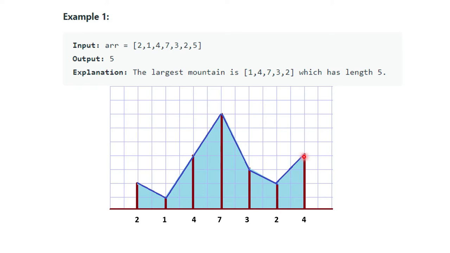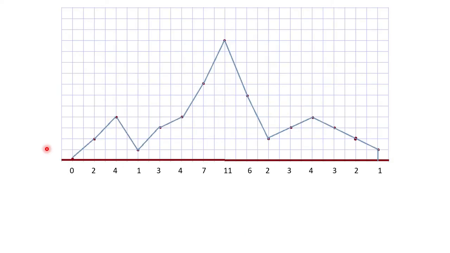And one more thing to discuss here is, suppose it is going up, then at one point the values are the same, then it is coming down, that will also not be considered a mountain. So in this case the maximum length of the mountain will be from 1 to 2, which is 5. Let's take another example and understand it more.